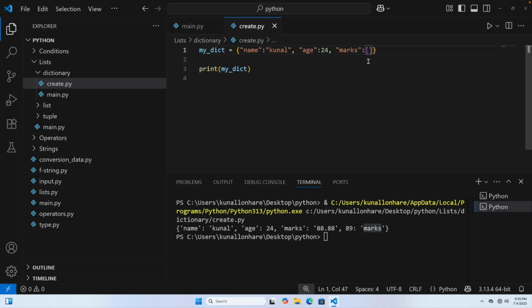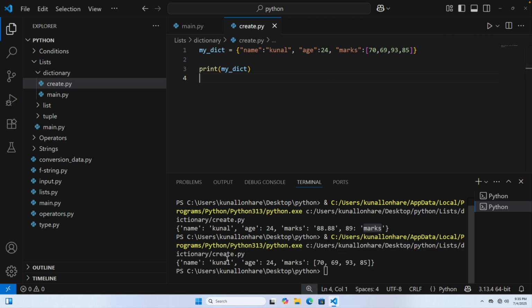Okay, for example, my marks are, let's say, 70, 69, let's say 93, and let's say 85. So in the value you can also put the marks. Okay, and you can put it inside a dictionary, sets, whatever you want to. So this is how amazing it is. And if you run the application, you can see it is going to print that for you. Awesome. So this is how it works.